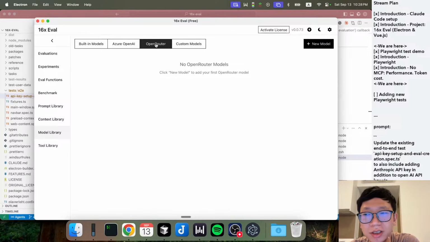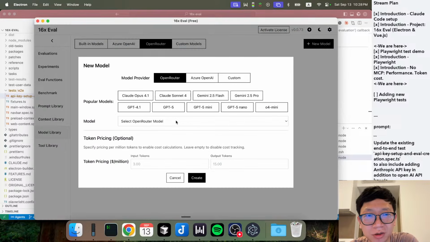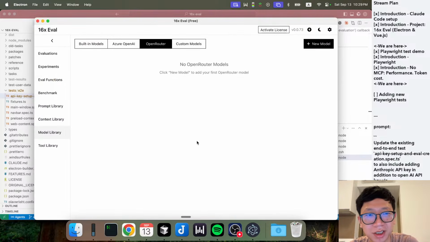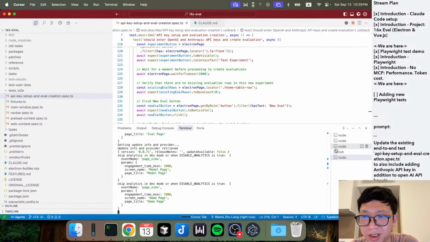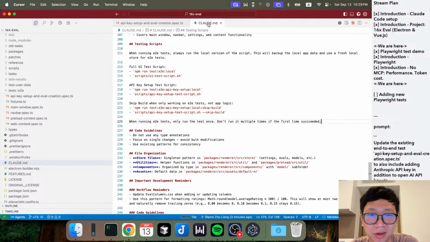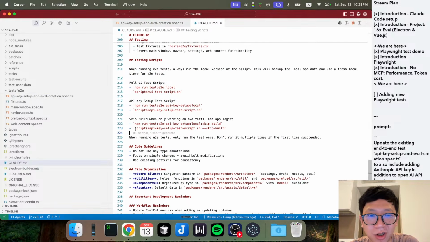Okay, I think a good test to have is to add a new OpenRouter model. Yeah, so let's try to ask Claude Code to add a new end-to-end test to add a new OpenRouter model inside the model library. I think that would be quite hard. I mean, quite more work to do. Yeah.